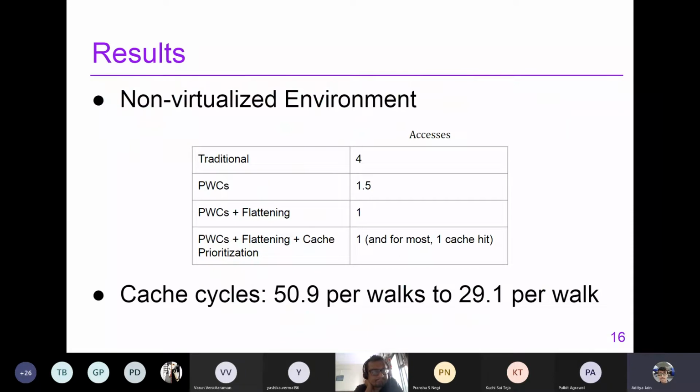So this is the result in the non-virtualized environment which we have seen earlier. In the traditional page table walk, we require 4 accesses. With PWC, this is brought down to 1.5 accesses. With PWC plus flattening, this comes down to 1 access. And when we add cache prioritization, it takes 1 access, but in most cases we find the data in the cache, with a cache hit.